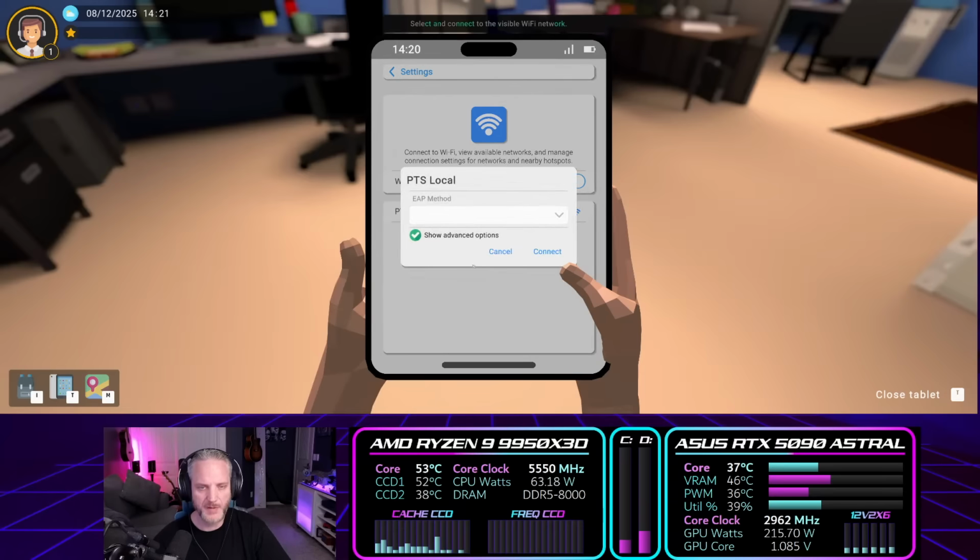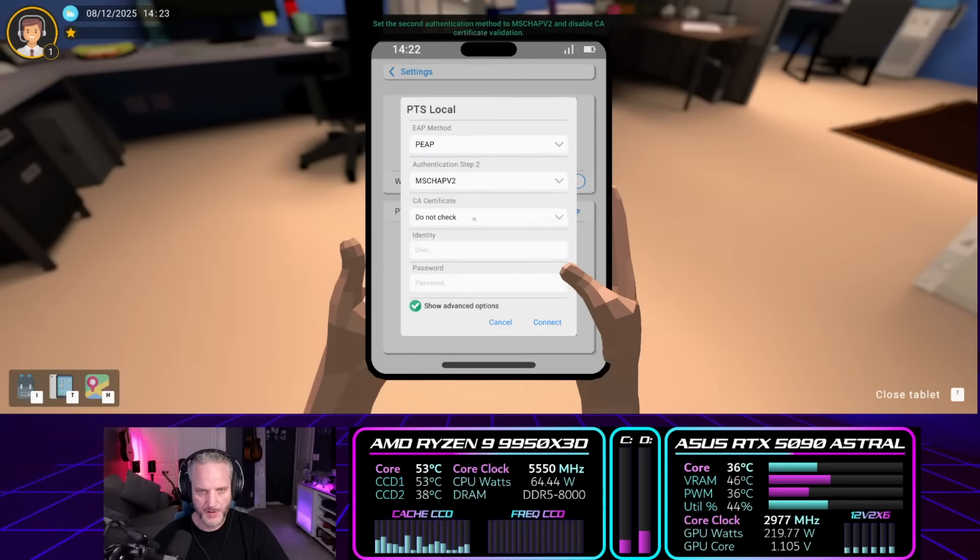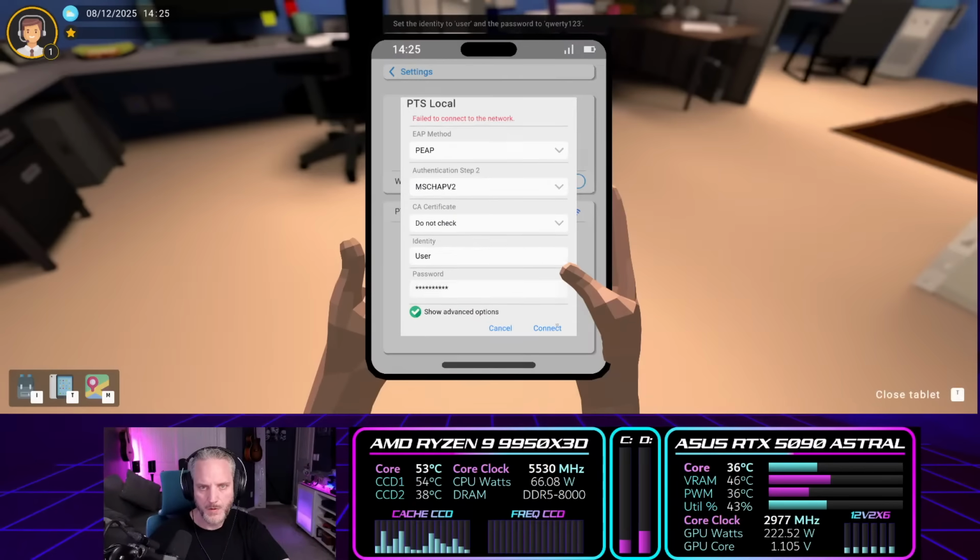PTS local. Okay, it's EAP method, yeah, EAP. Set the second authentication method to MSCHAPv2 and disable CA certification. Do not check. Okay, cool. Set the user identity to user and password to QWERTY123. So secure. Oh, there's no bang. That's right.